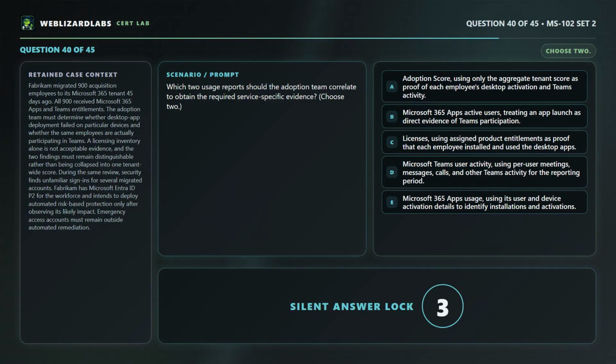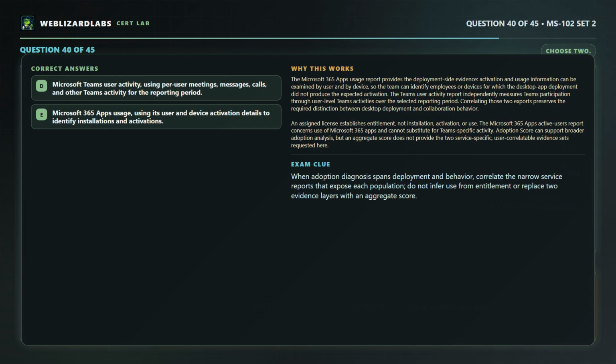Lock in your answer. The correct answers are D and E. Option D. Microsoft Teams user activity, using per-user meetings, messages, calls, and other Teams activity for the reporting period. Option E. Microsoft 365 apps usage, using its user and device activation details to identify installations and activations.